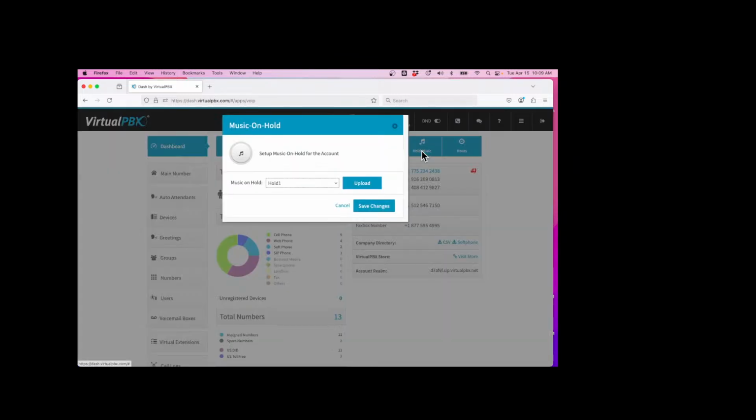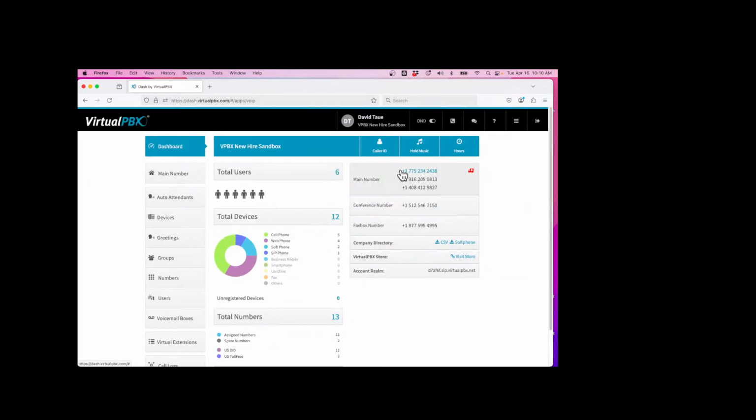Hold music. This allows you to upload a media file to Dash. That'd be a .wav or .mp3 file up to 1 megabyte in size. You would just click Upload, find that media file on your account by clicking Browse, click the up arrow icon, and then Save Changes. This hold music file plays only after calls reach one of your users and they've pressed hold on their VoIP phone. That's when it plays.